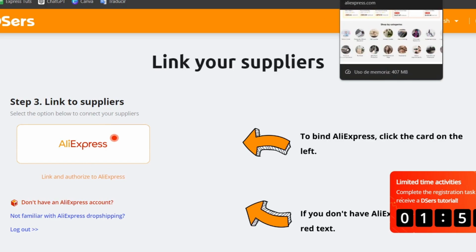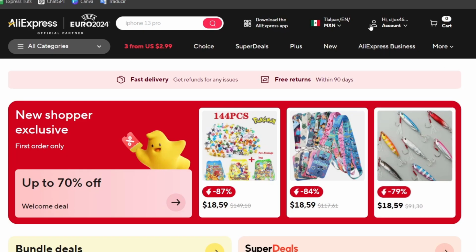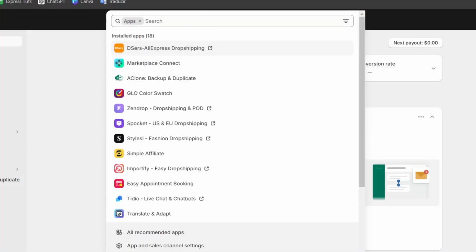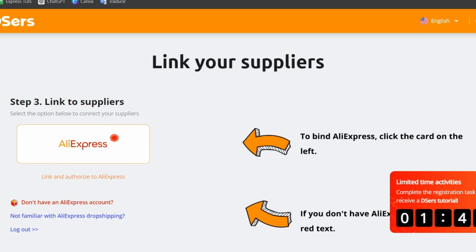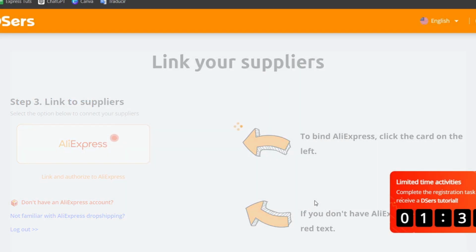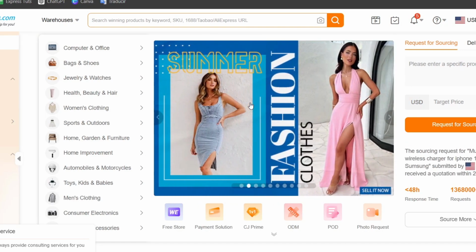It's really important, guys, that you have an AliExpress account as well as a DSers account. So now that I have access to my Shopify, DSers, and AliExpress, let's go into linking and authorizing AliExpress. I hit log in, and this is going to ask you to log into AliExpress. Once you have access to it, what you want to do is import products from AliExpress.